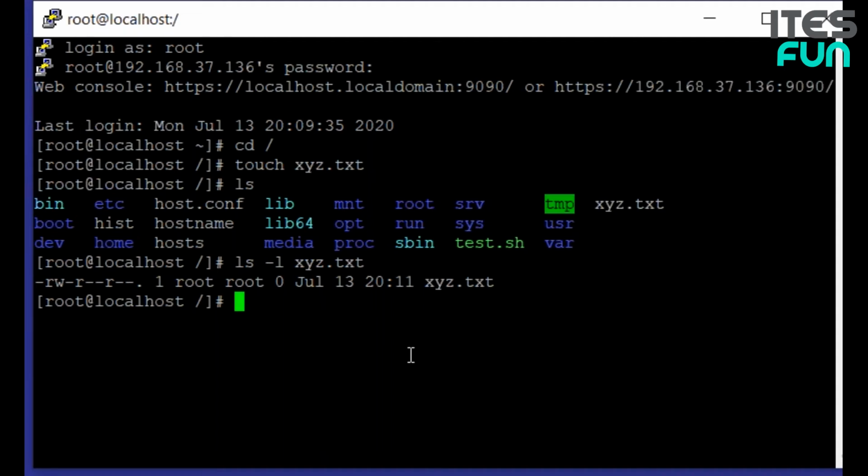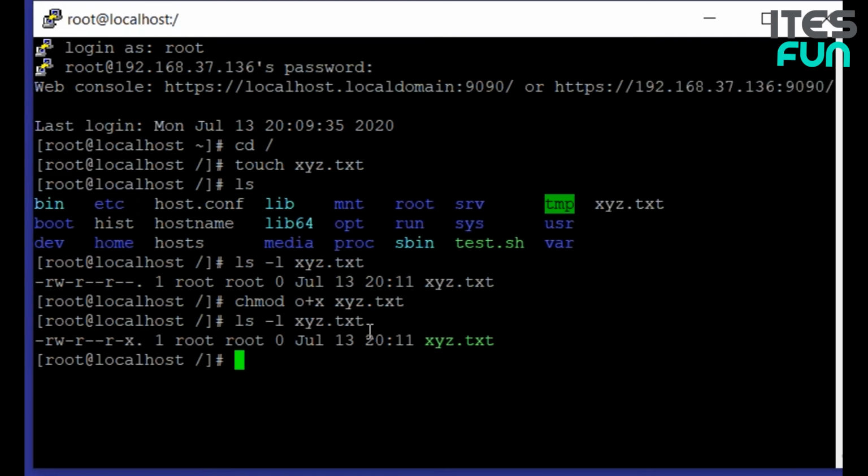For changing the ownership and permissions, we would use chmod. o means others, and plus, because we want to provide the execute permission, so we type x and then xyz.txt. If we look at the ls -l result on xyz.txt, we can see that others now have read and execute permissions.